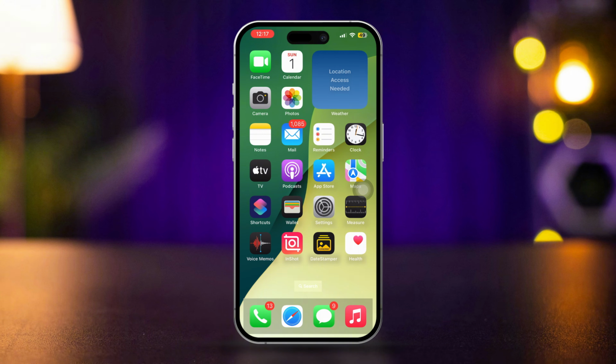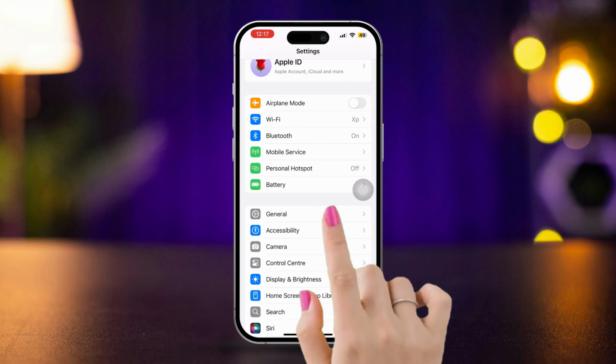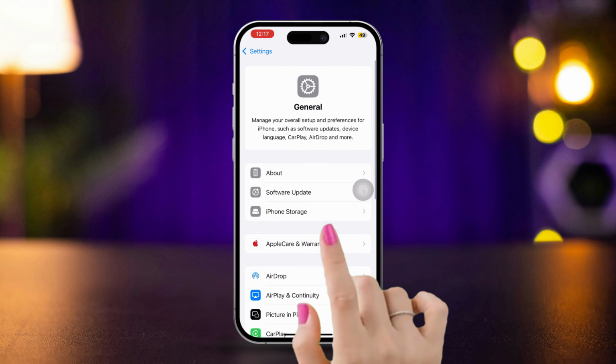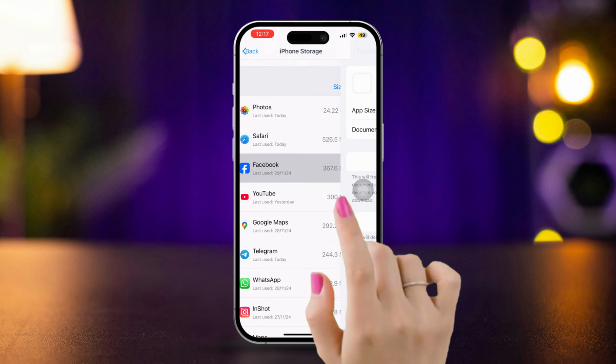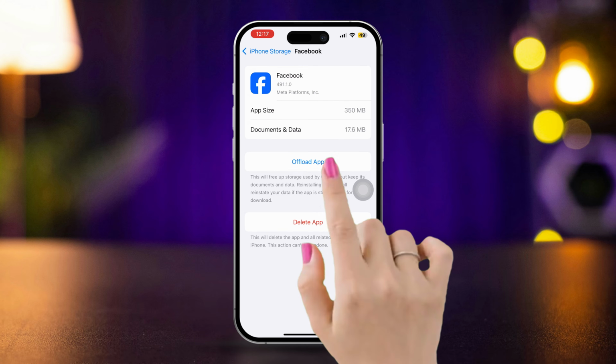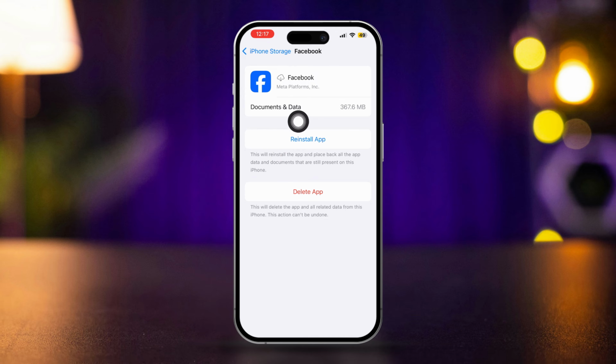So let's get started. Open Settings, scroll down, tap General, tap iPhone Storage. Find the apps that you want to remove the battery usage history for on iPhone. Tap Offload, then tap Reinstall the apps.